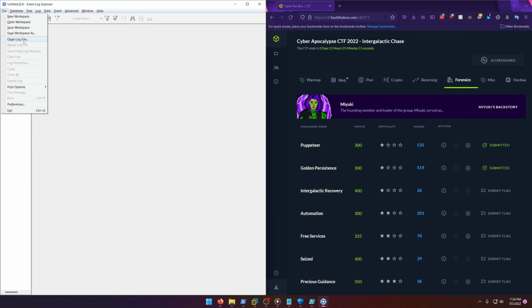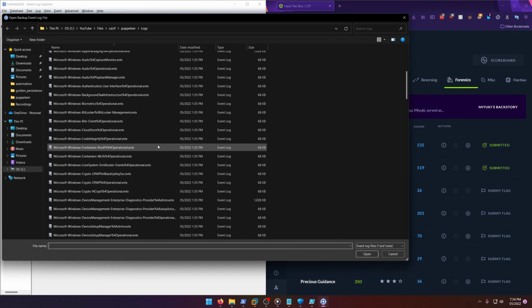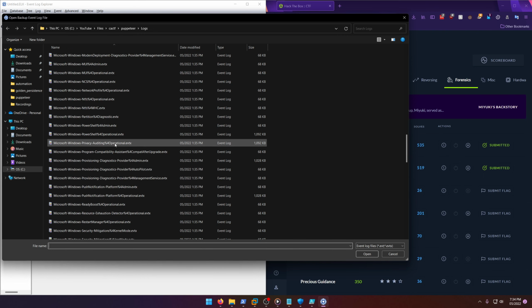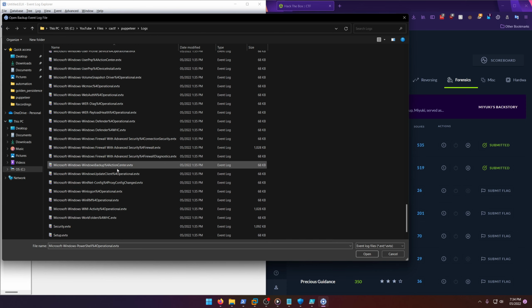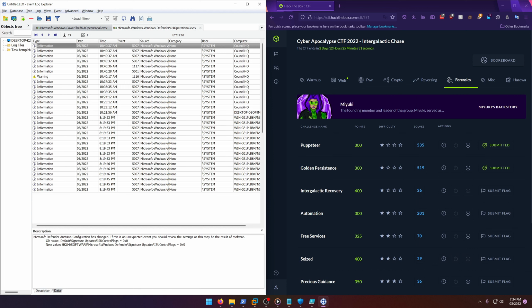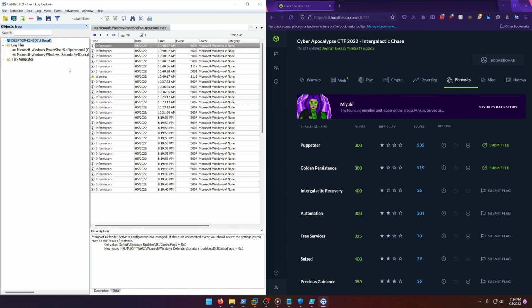We're just going to do File, Open Log File, and we're going to select our PowerShell, which is right here. And we're going to select our Windows Defender, which is right here. Let's open those up. Okay, so let's expand the tasks here. And let's take a look at the Windows Defender first, just because that'll be easier to analyze. And you'll notice there's a solemn warning right here, a little lonely warning that kind of stands out.